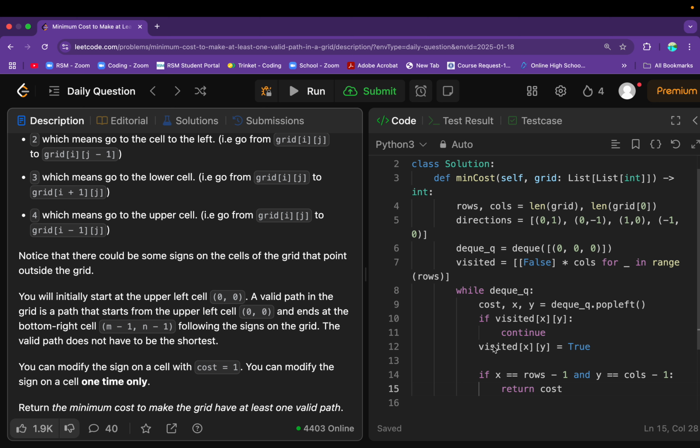In this case, that's exactly what we're checking here. If x is equal to rows minus 1 and y is equal to columns minus 1, that means our current coordinate x, y is the bottom right cell. That means we've reached the bottom right corner of the grid, and so we can return the current cost, whatever it is, because at this iteration, it would be the minimum cost to get there.